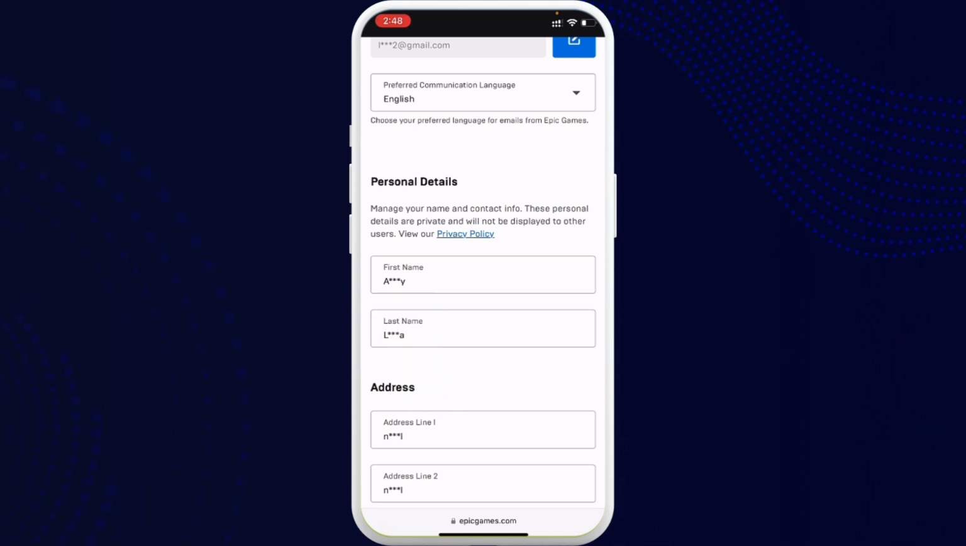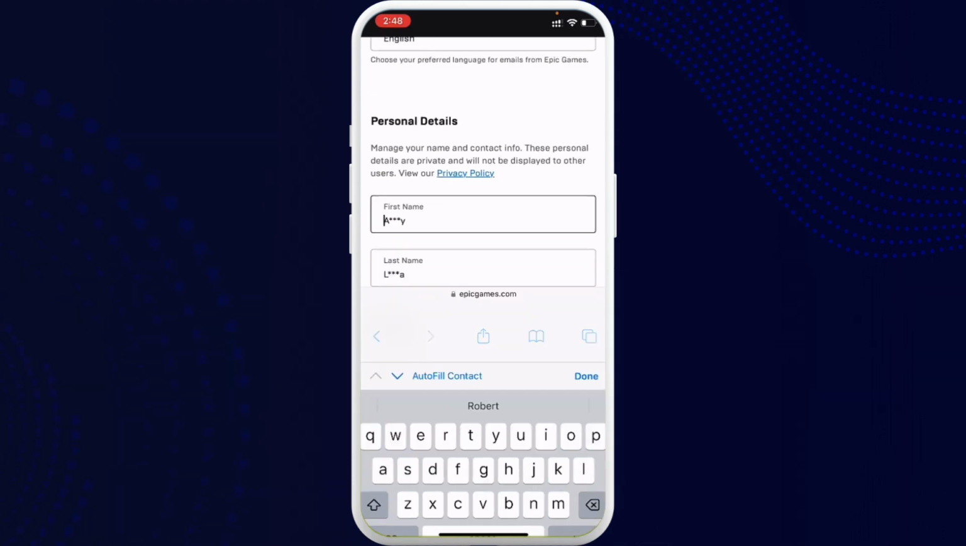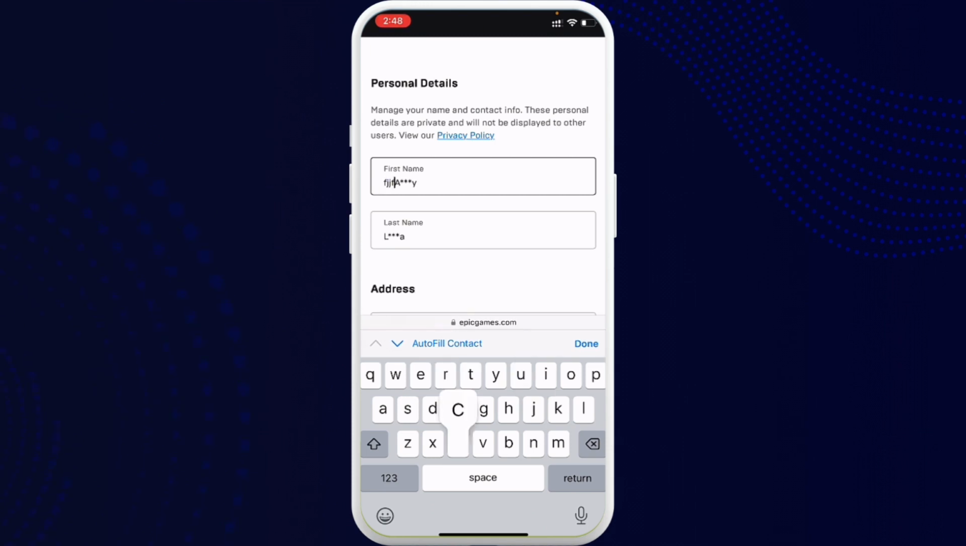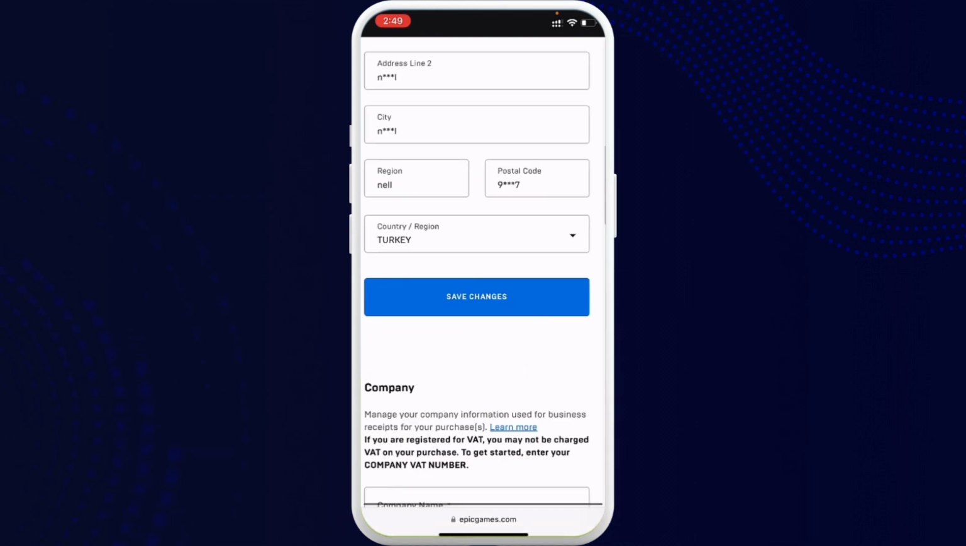So in order to change your name, you can simply tap on your name that you want to change, and you can just simply remove it and add another name, and you can just save the changes, and you can also change your last name. So yeah guys, this is how easily you can change name on Epic Games.